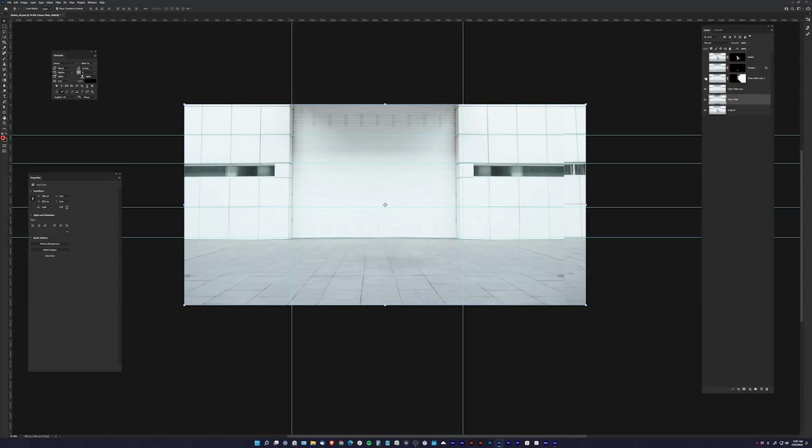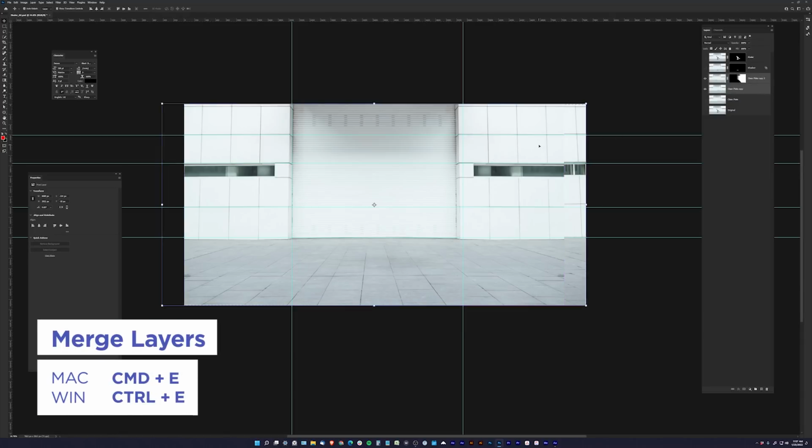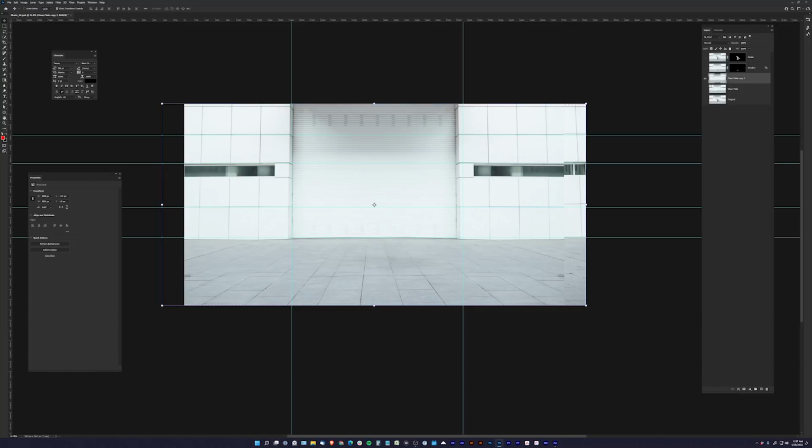So all I did was just play with the perspective here and just basically take this side, match it up with this side. I'm just going to do Control E or Command E on a Mac to merge those two. And now I have a plate that's looking a little bit better. Now, we have some problems here on the right. I'll get to that in a second.